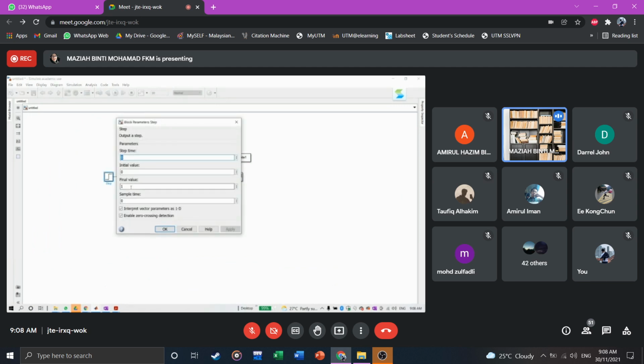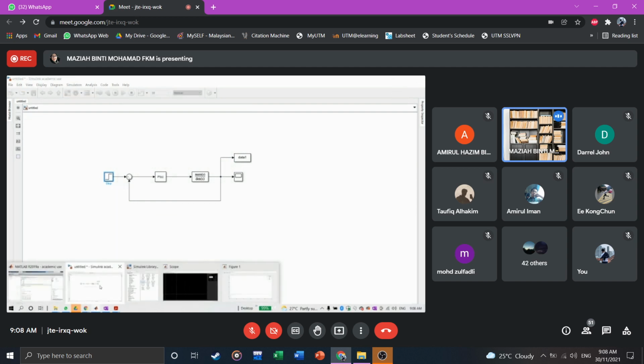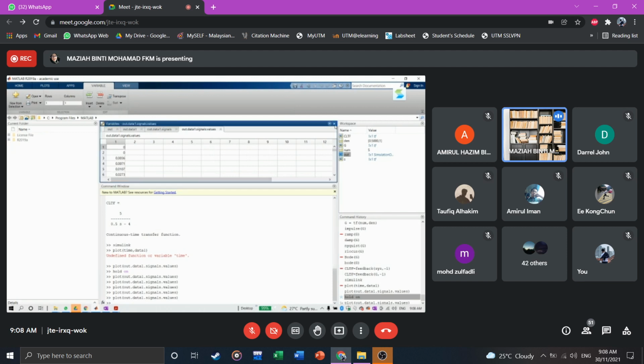Final value 1. Let's check the closed loop transfer function. 1/s closed loop transfer function.